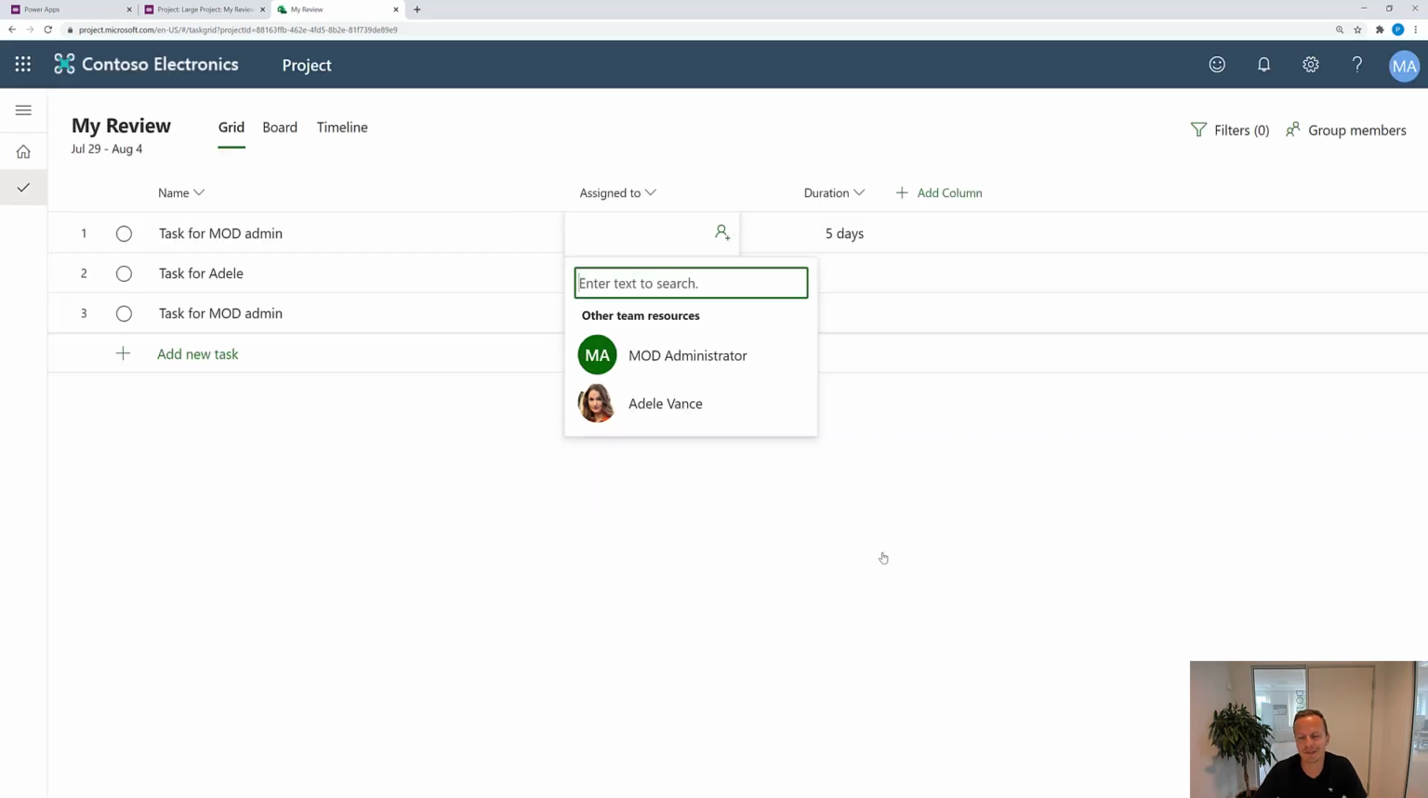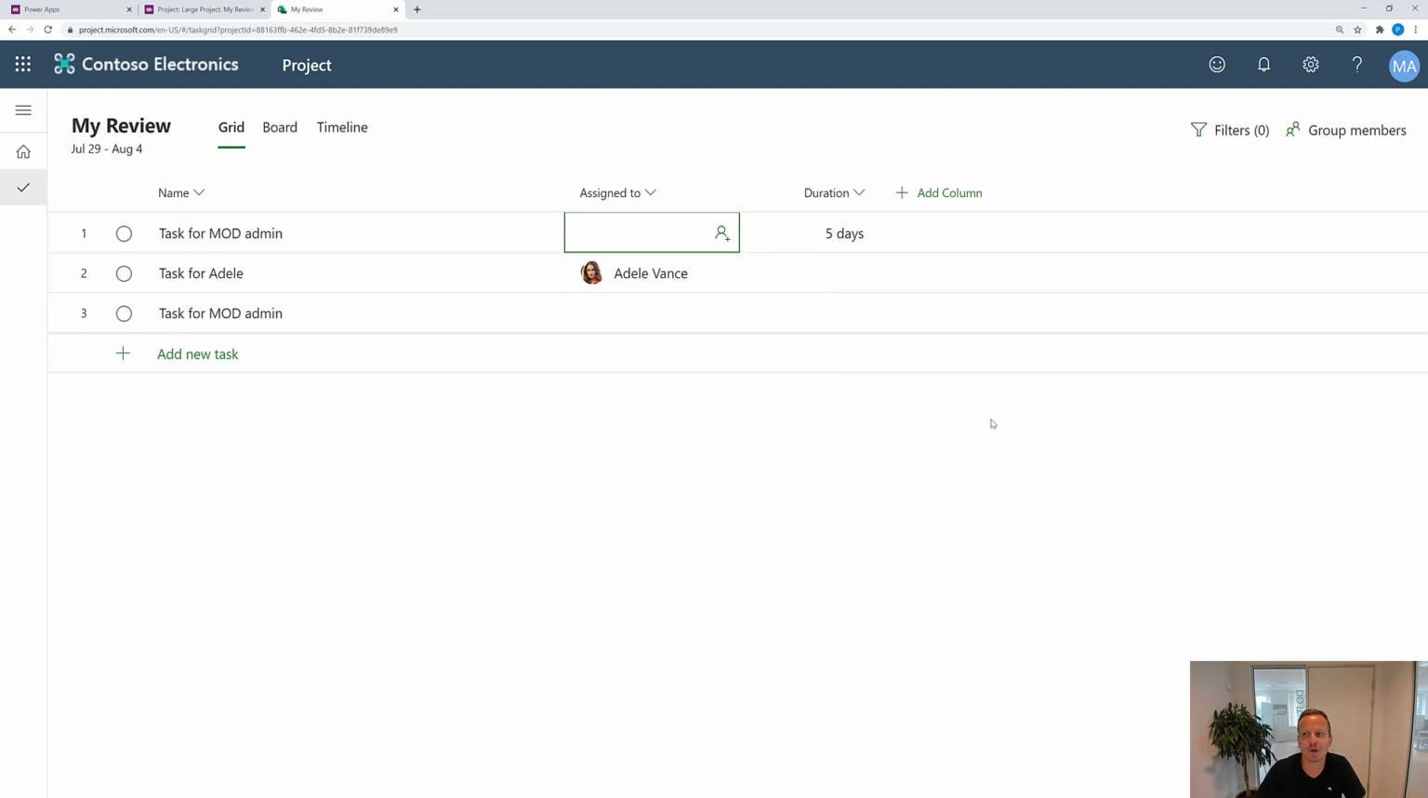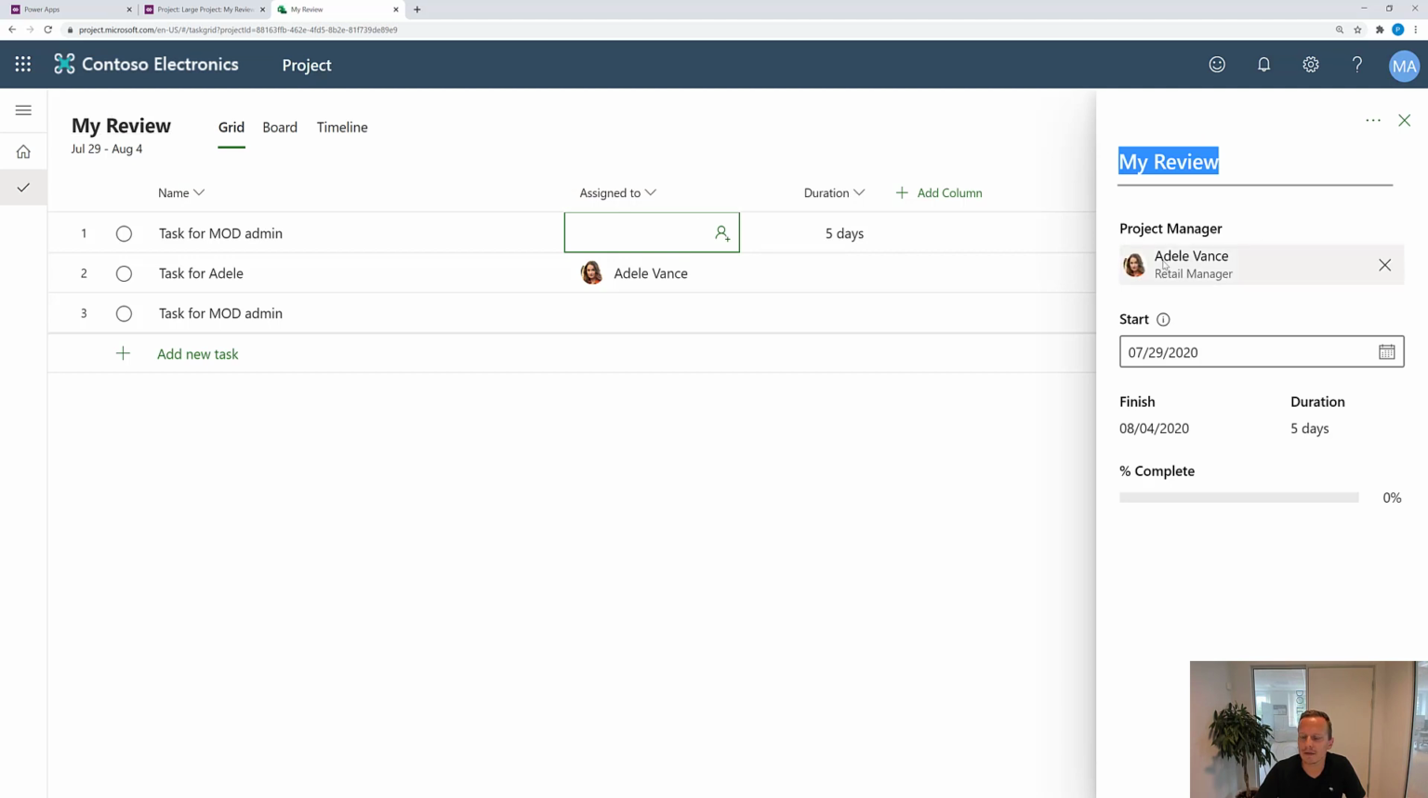That will continue until we change the project manager to being MOD again, or we create a group so we can work with more people inside the same project plan. So that's something to really write down and remember: before you have the group, you should be aware that you shouldn't work with more than one person, and that one person should be the project manager. But now we changed Adele to being the project manager.